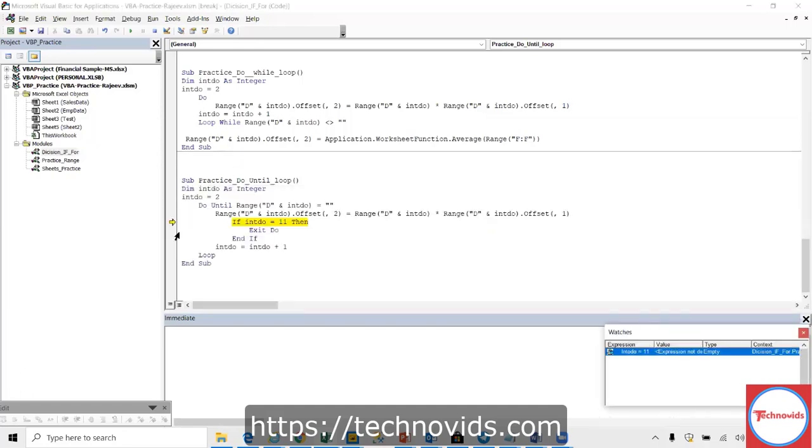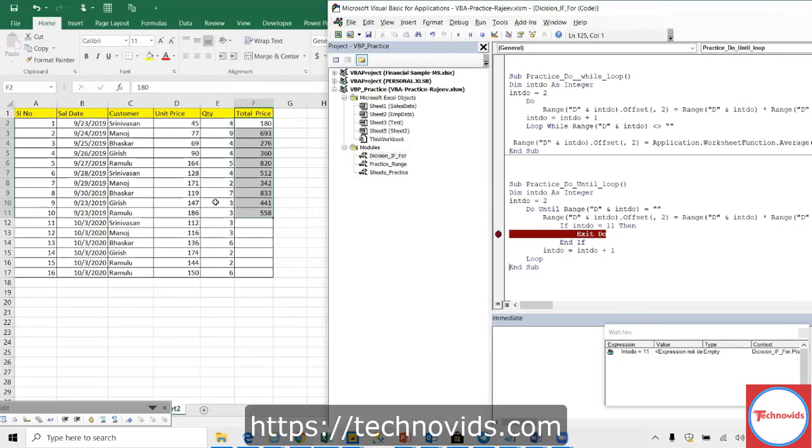Okay. Let us see what happens. I have given both. Okay, so now the int 2 is 11. So it is exiting the loop. Let us see the results, what happened. See, till the 10, it has done.